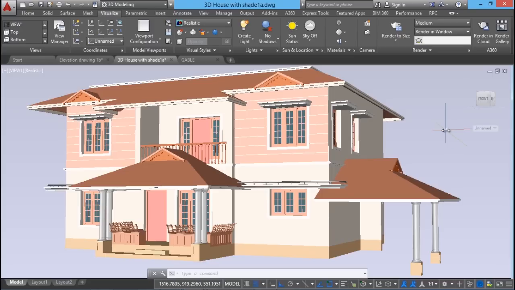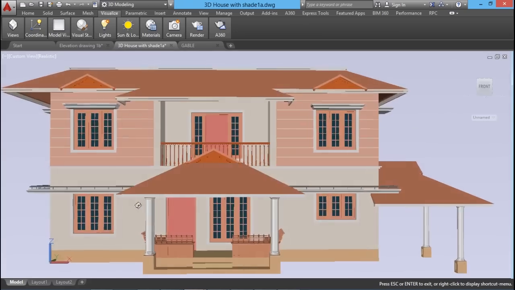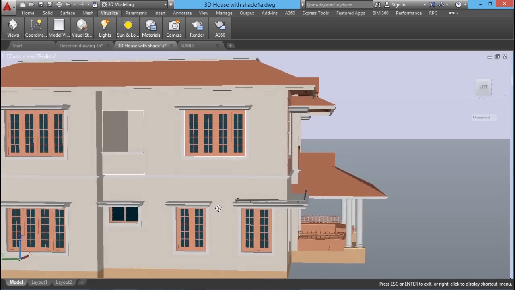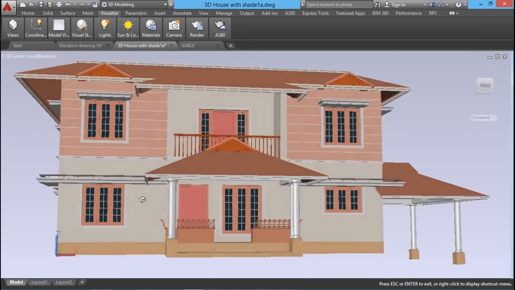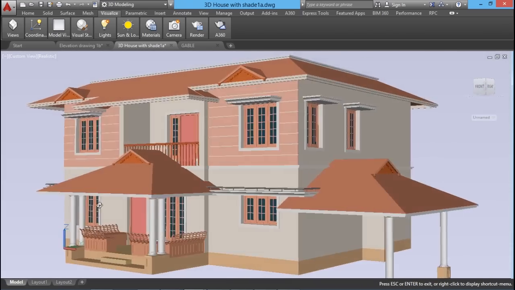So this is how you construct the roof on top of this double-storied residence. So in the process of creating this roof on top, we have learned some interesting theory and concepts while doing this procedure. Just make a try. I'm sure that you will enjoy doing it. All the best.